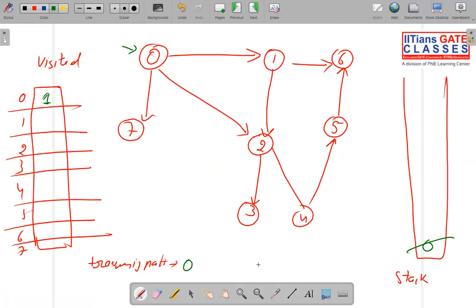Okay. Now what children are there? We'll push them into the stack. We'll push 7 here. We'll push 1 here. We'll push 2. In any order we can push. Either we can start from here to here or here to here, right? We can push 7 to 1 or 1 to 7. The order doesn't really matter.